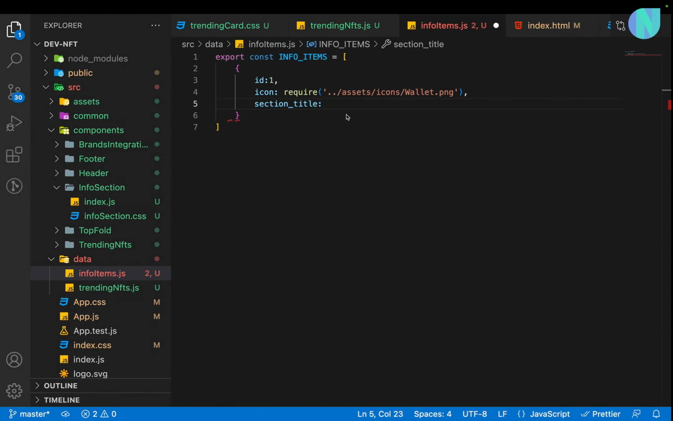Finally, the section description, I'll just call it description. I'll again copy it from here, the text starting with once your wallet, everything, copy it and paste it here. Now I'll quickly copy this two more times. Now I'll change the IDs to 2 and 3.